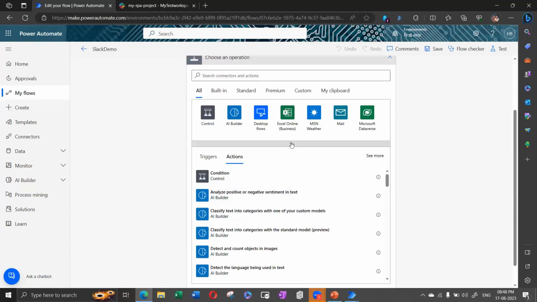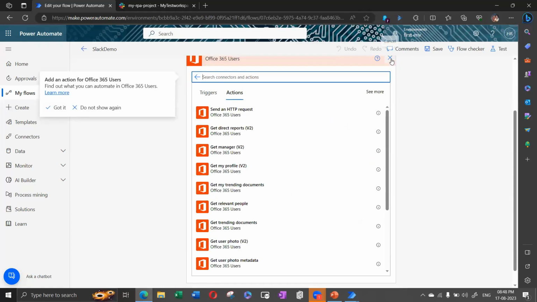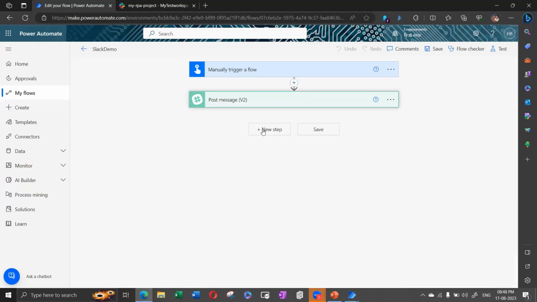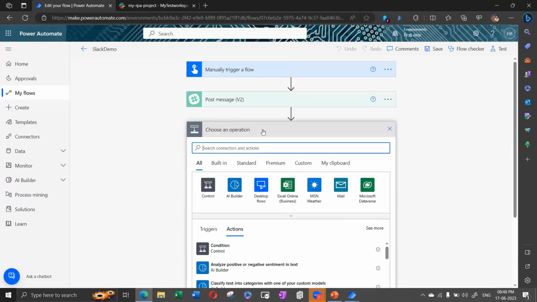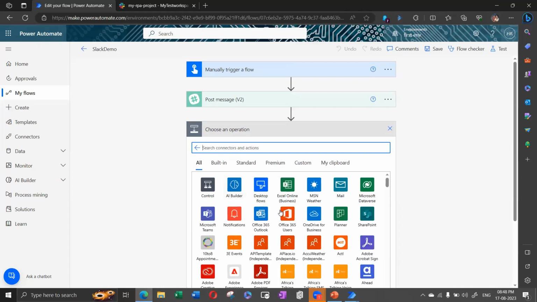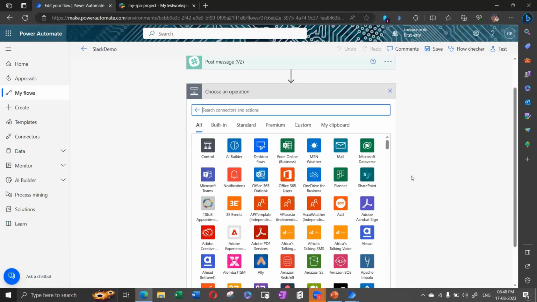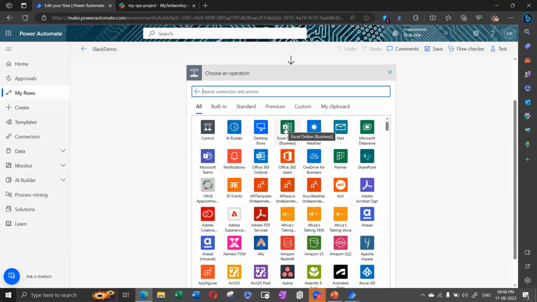Okay. Now, let's say I want something to be posted into a Slack channel. There are so many options available here, guys. 500 plus or even 600 connectors are there, and more and more connectors are being added every other day by Microsoft. Let's say you want to take some rows from Excel, or you want to use AI Builder. I'll show you AI Builder in a few minutes. Or you want something to be done in Office 365.